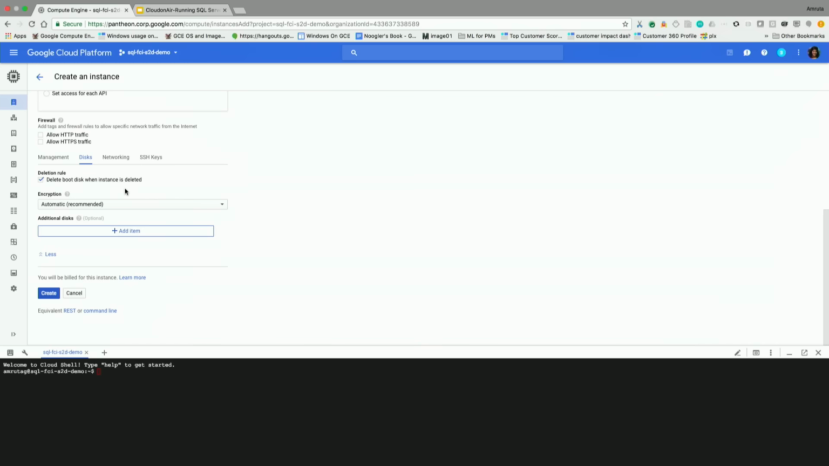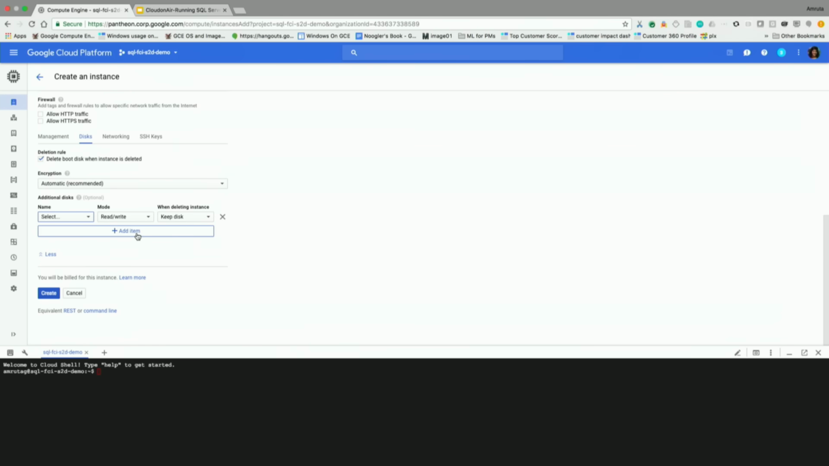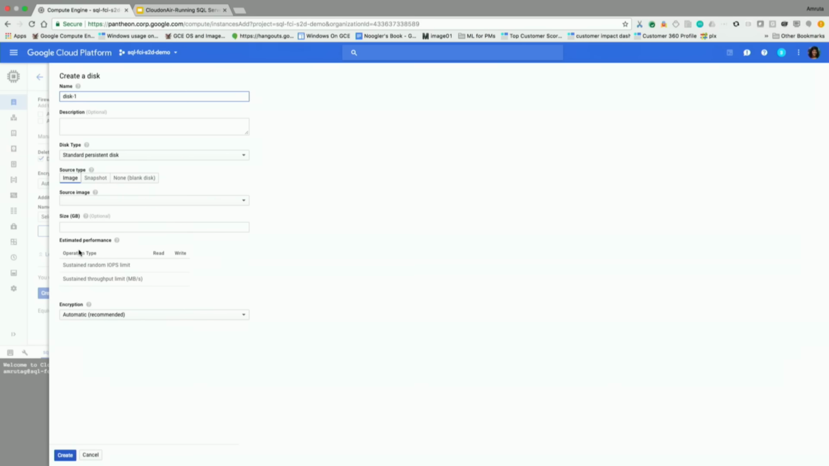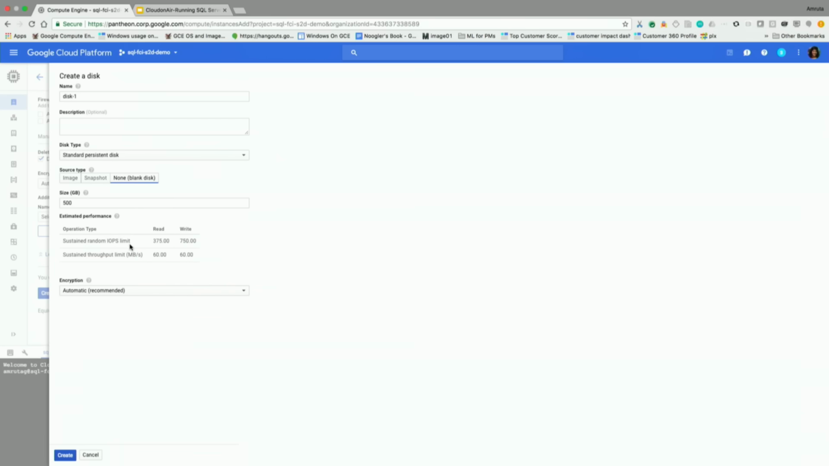So this is a great way in which you can just add a disk. You can specify if you want to keep the disk once it's deleted. You can select an existing disk, or you can create a new one. So in this case, you can create a new disk. Note, you will be told what the limits are.